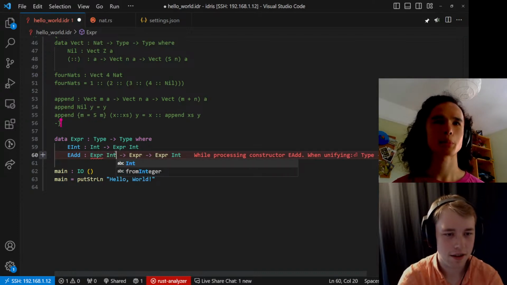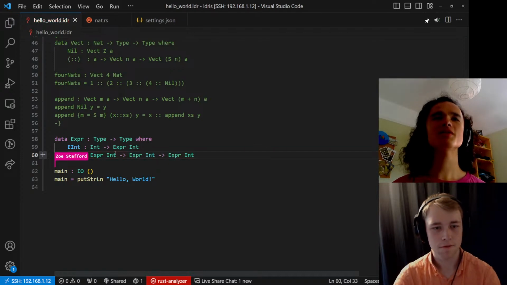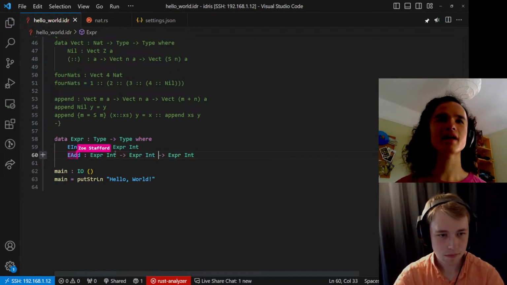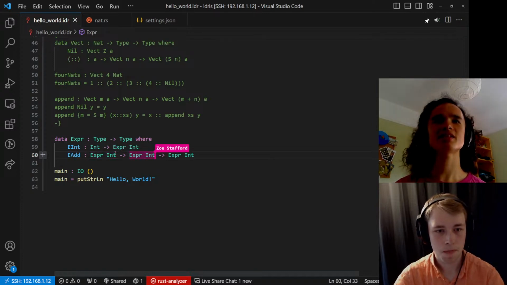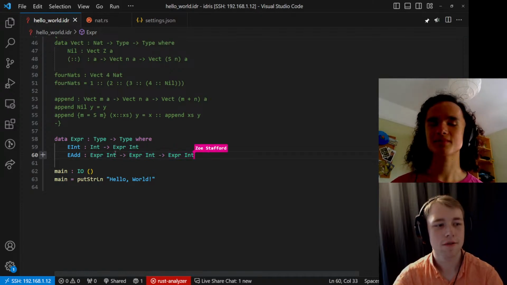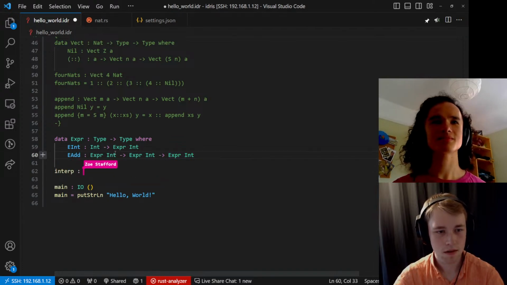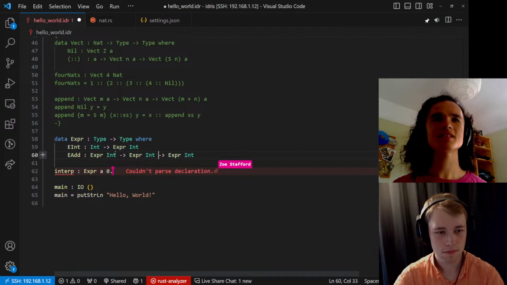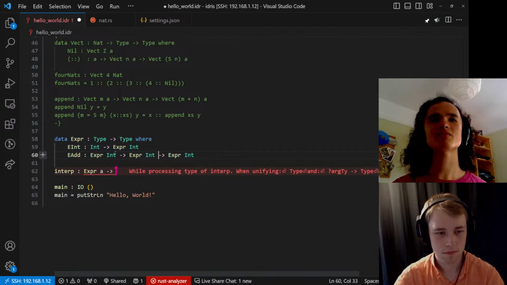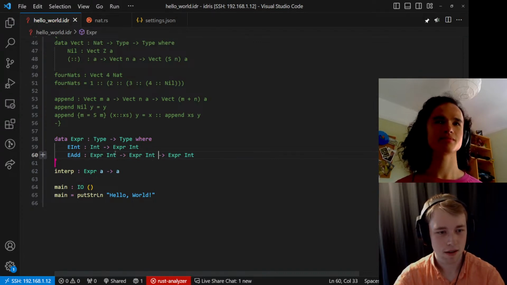So, like this. What this is saying is the add constructor takes an expression that returns an int, and another expression that returns an int, and itself is an expression that returns an int. Right, okay. Make sense? Mm-hmm. And now we can add an interpreter for it, which takes an expression which returns A, and it just evaluates it into that A. Right. That makes sense.